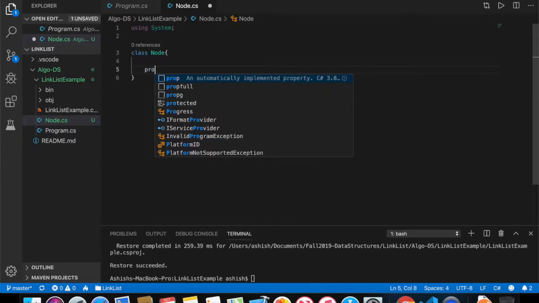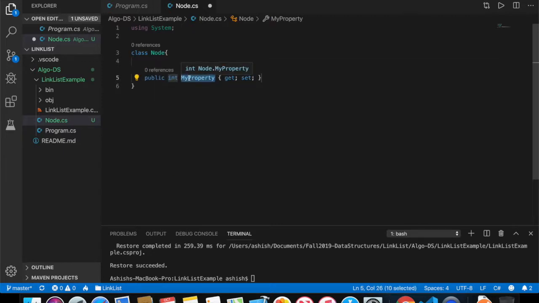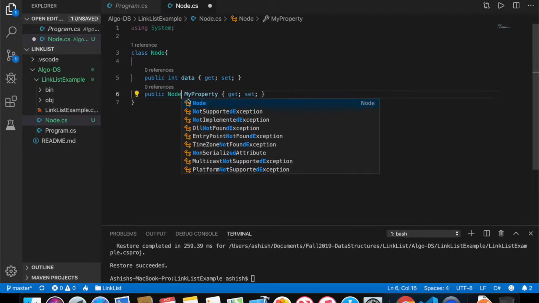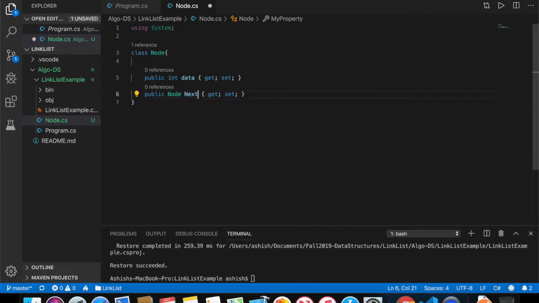So we'll say public integer data. And then the next thing we'll do is we'll say a node, which will be the next node. Okay, so the simple example where there is a node and the data.